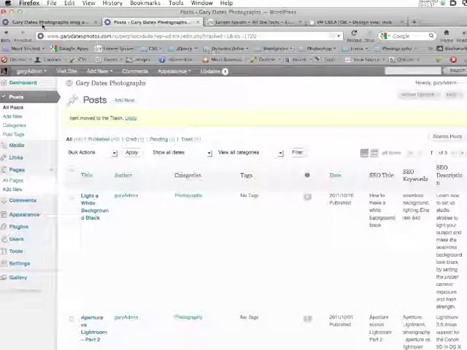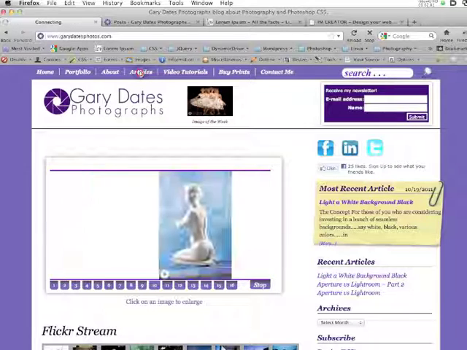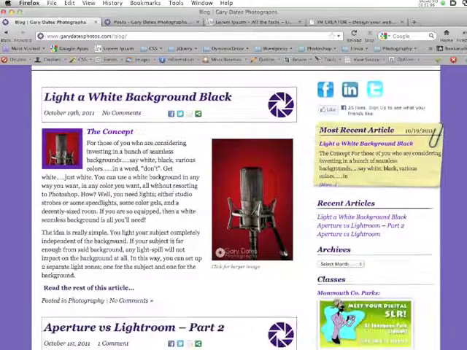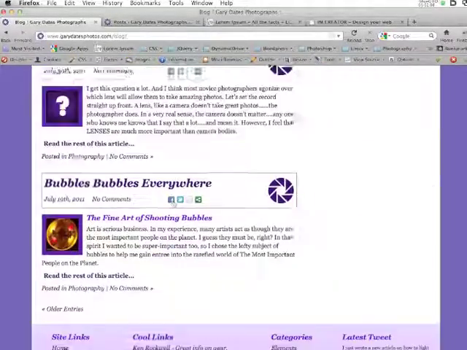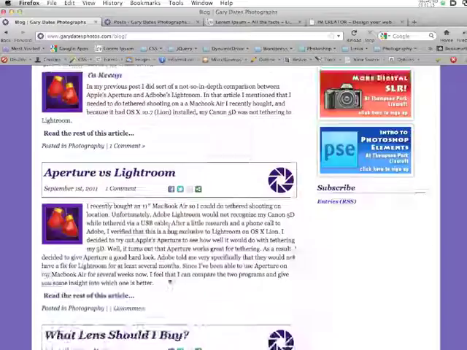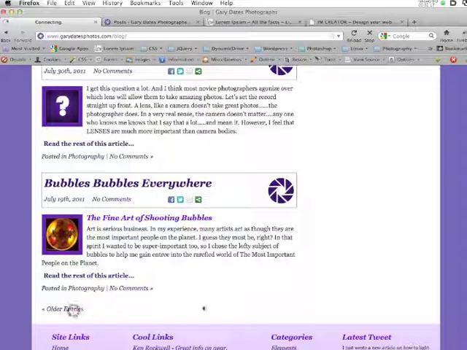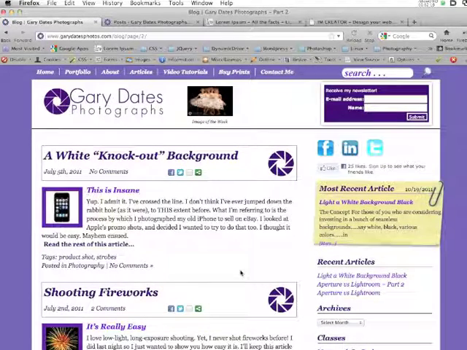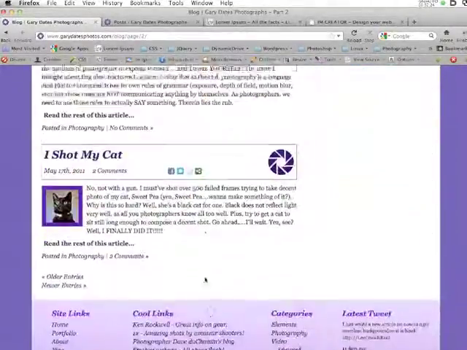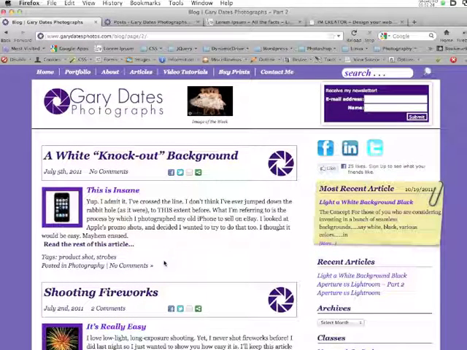Now, just so you know how all this works on the front end, here's a link called Articles. This is actually the blog section of my website. And as you can see, I've got a bunch of posts listed here. Actually, I've got mine set to only show 5 posts per page. So at the bottom here, there's a link that says older entries. If I click on that link, it'll take me to the same page, but with the next 5 oldest posts, right?